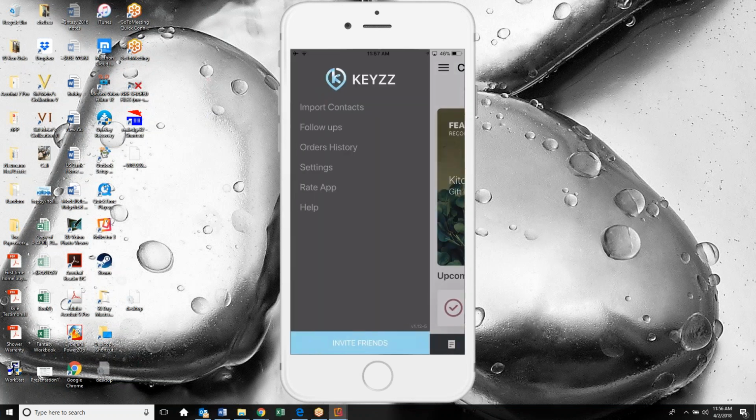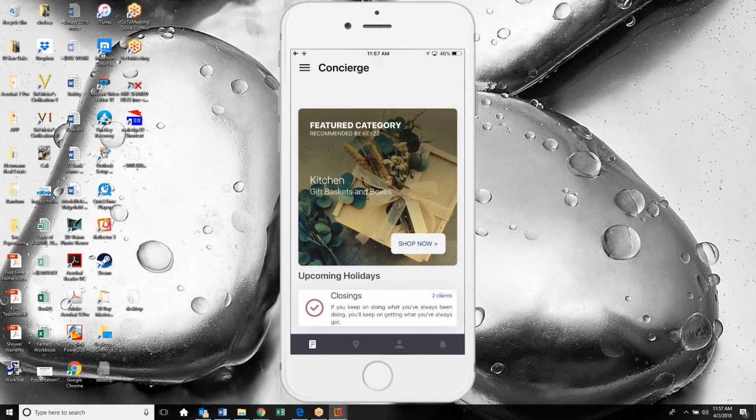Order history, which again allows you to see what you've purchased, and this would be great for write-offs and accounting purposes. You have your settings, which is where you can control and input all your personal information, like your title, your office address, your office name, etc. Obviously, where you can rate the app, it'll bring you to the App Store, and then the help button will bring you to the website, where we have an extensive help screen that can walk you through everything that I might not be able to cover today. And the bottom is where you can invite friends and share the app.